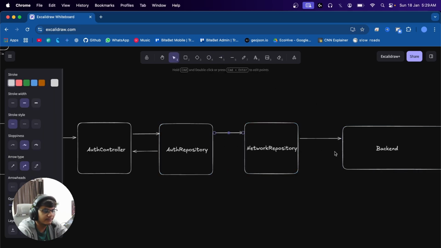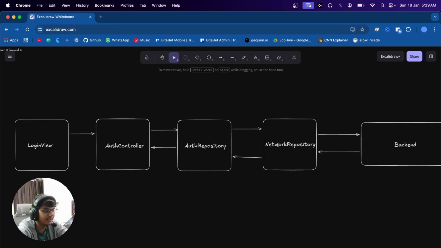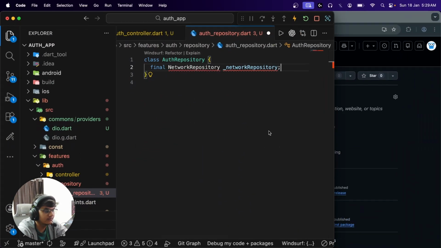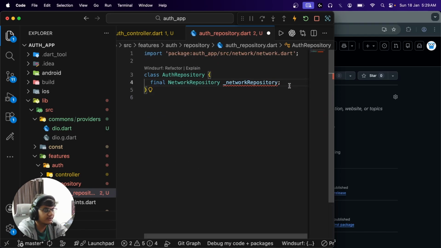Okay. This would give more clarity. And again, we'll do the same thing. The auth controller will never have access to the network repository, right? So this is the chain that we're going to follow. Okay. So let's make this import like so.